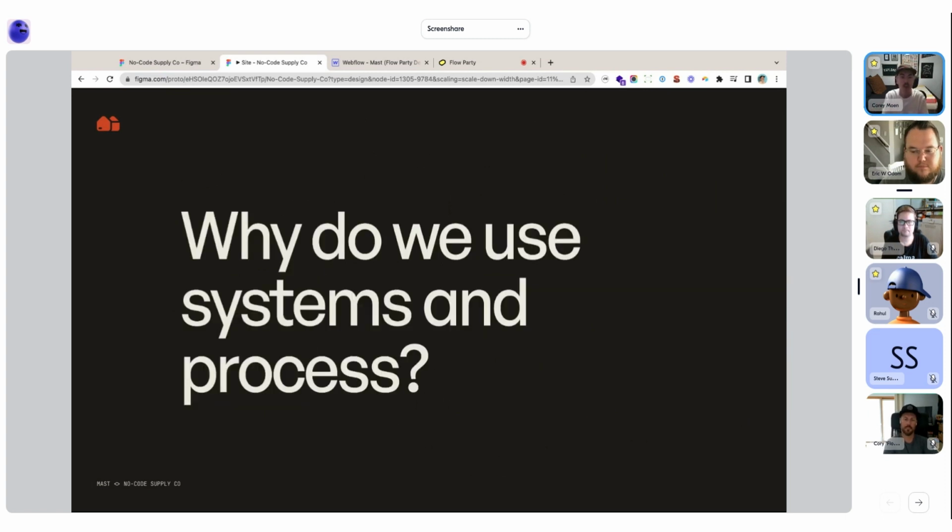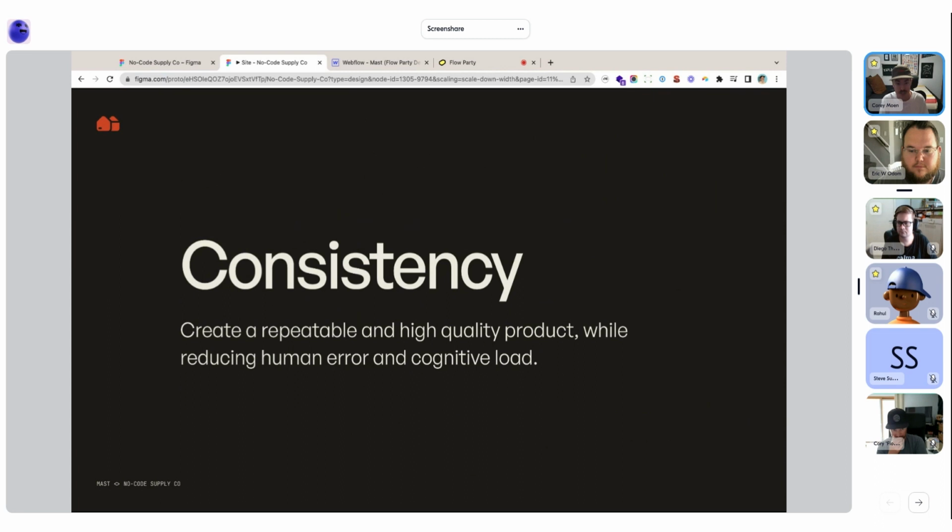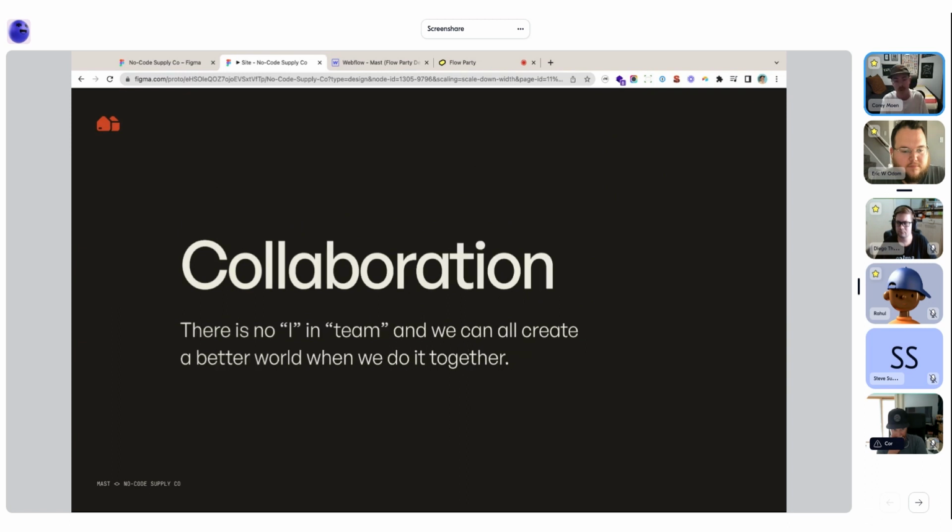So why do we need systems and processes? What's the point? Efficiency is the main one. Instead of sourcing and building everything from scratch, let's use materials and tools that are available and not reinvent the wheel every time. Consistency. At scale, if we want to make something that's not only repeatable but also yields a high quality product that can continue to be refined, we need systems and processes to get us there. And similar to efficiency, it reduces human error and cognitive load, because things are already predetermined. You're following the list and going through it.